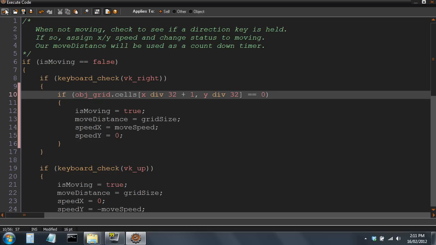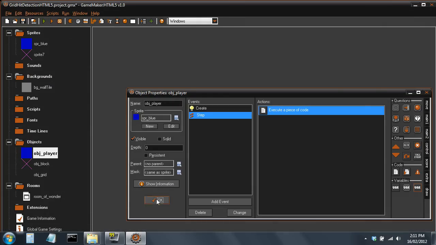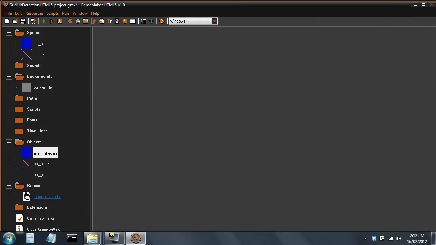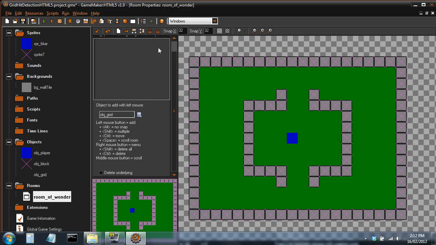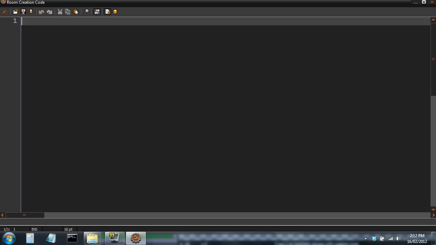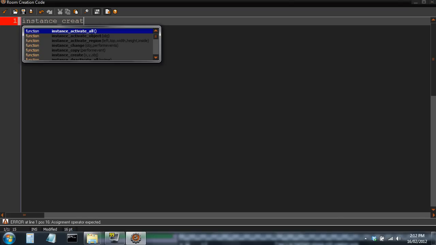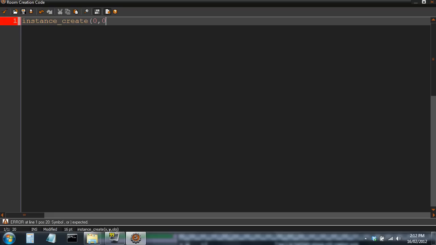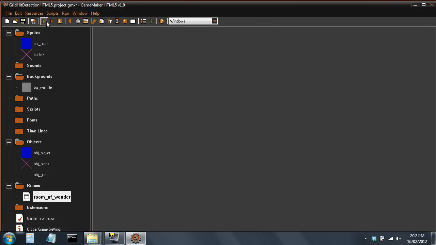So let's press OK, saving changes, and let's just play that right now and see how that works. But first, actually, in our room, open up the room again in the editor, and at the top, select Settings, Creation Code, and here we are going to add an instance of the object grid. Every room which you want to use the hit collision, you will need to add this in its creation code for the room. Okay, now we can test this out.